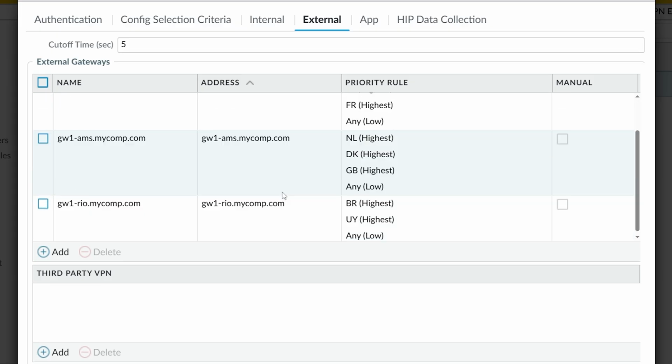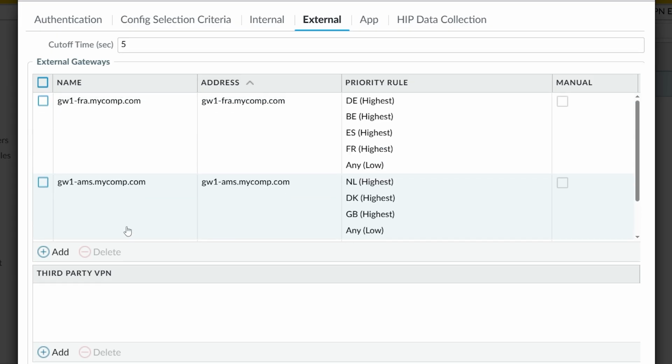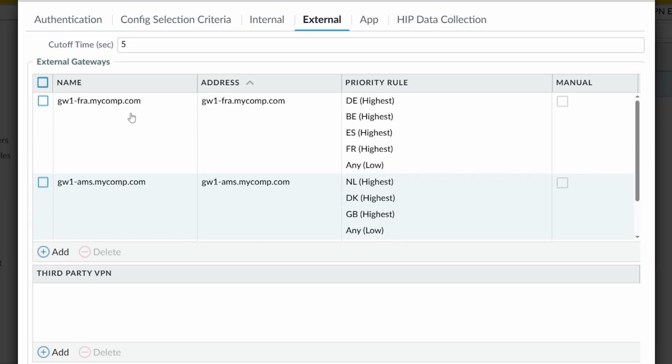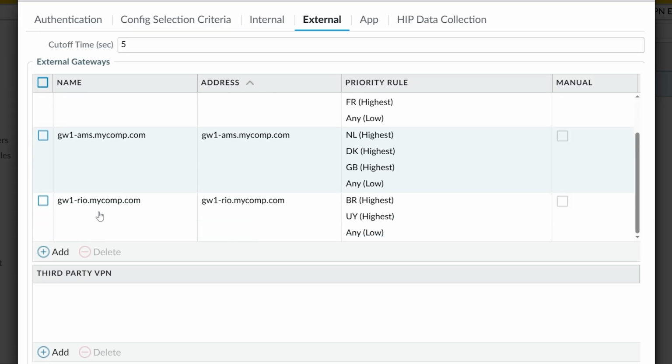So now the explanation. When my users try to connect, they would connect to all of these gateways and measure the time that it takes for them to make the SSL handshake. This is how a gateway is automatically chosen with GlobalProtect. If I'm in Germany, for example in Berlin, I would connect to my Frankfurt gateway, my Amsterdam gateway, and my Rio gateway. I mean, make an SSL connection, an SSL handshake. And then my client would measure how long it took.